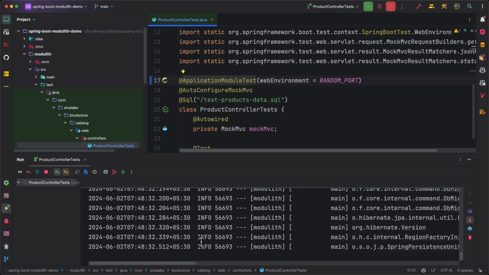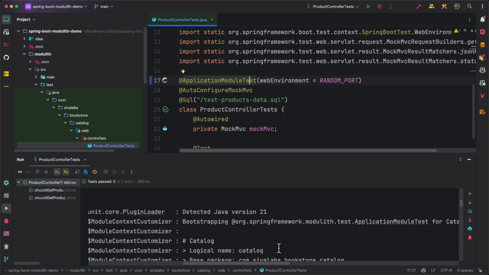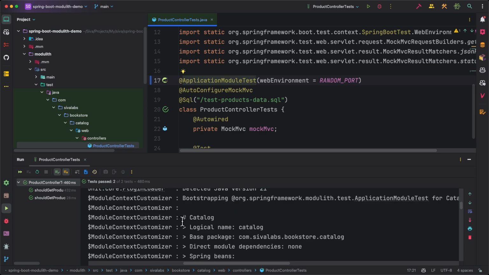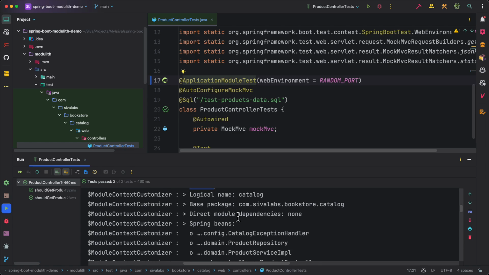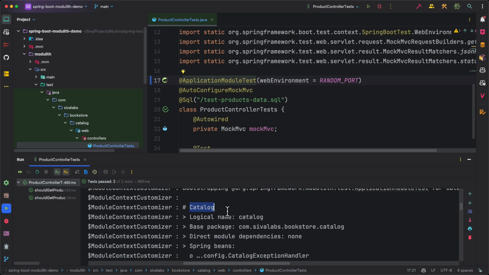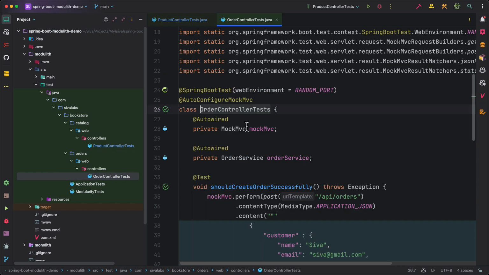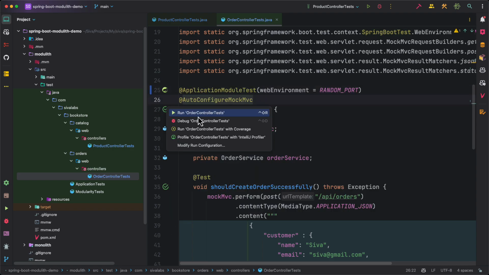If you take a look at the logs, we can see only the catalog related modules are loaded. So here the catalog module and all the Spring components defined in this module are loaded, not other modules like orders or inventory. Obviously this is going to speed up the tests as well. But now let us try to do the same thing for our order controller tests. Here again we are using @SpringBootTest, so instead let us use ApplicationModuleTest. But this is going to fail.